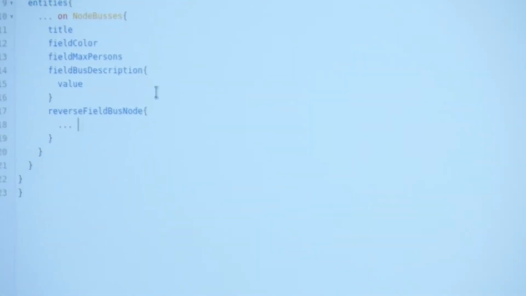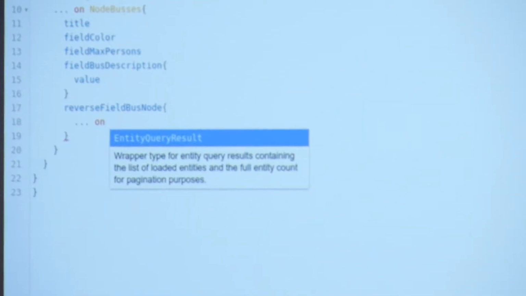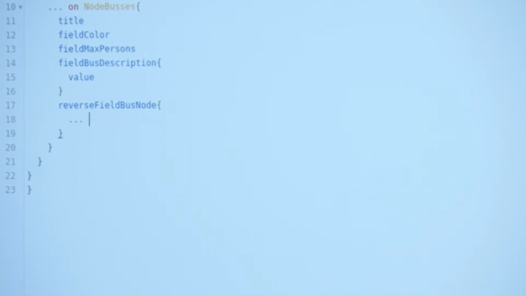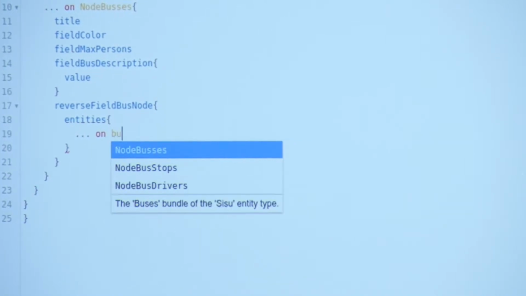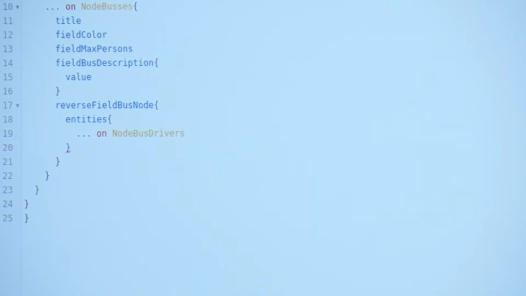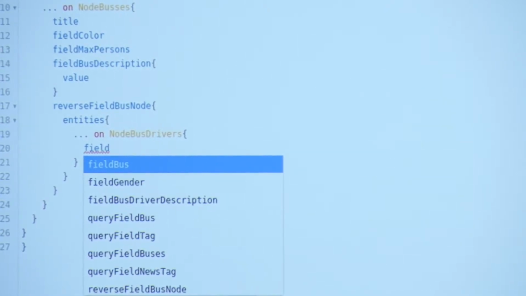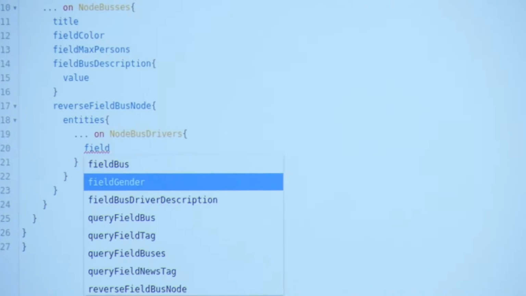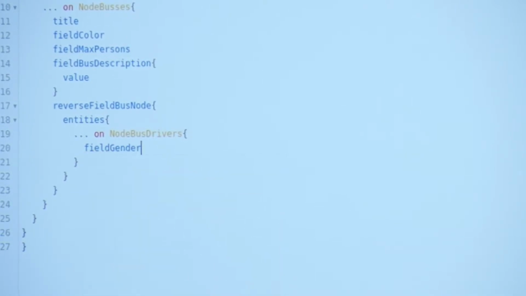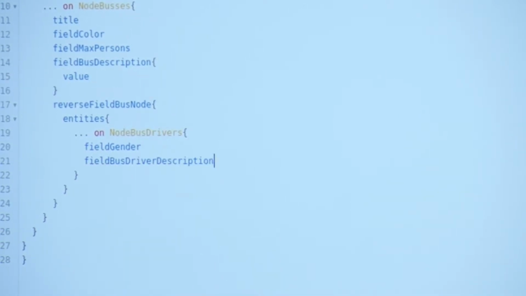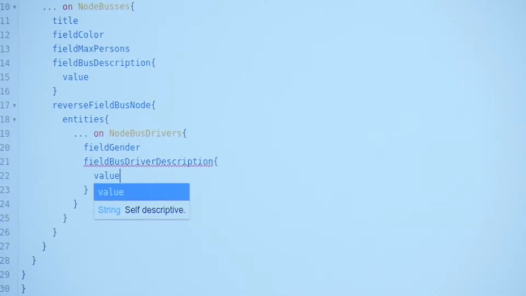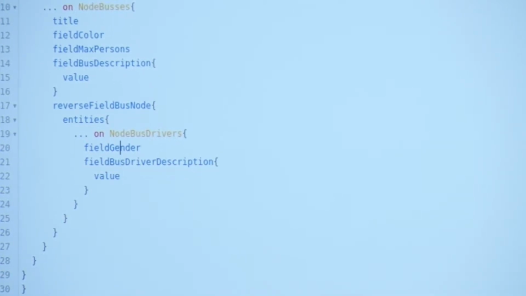And now we already know that the content type is called bus drivers. We can write entities, and we can specify the content type. And now we can see the fields that the content type has, which is, we're going to use our field gender, bus driver description, the same we had in the bus description, and its title.